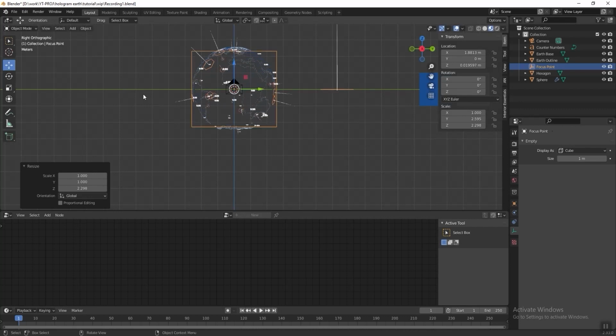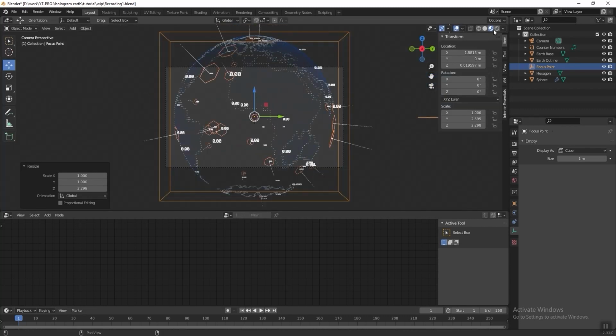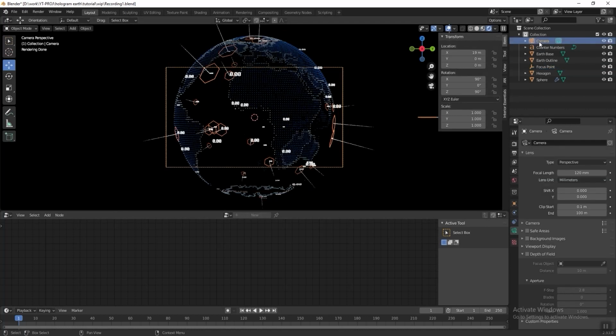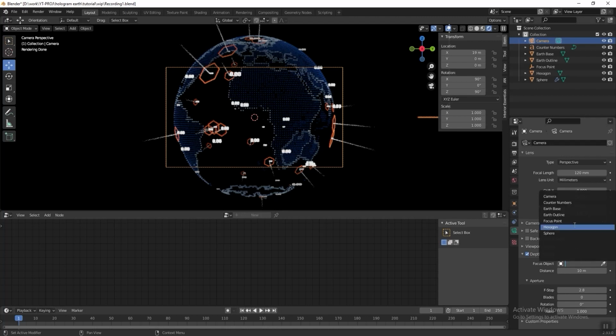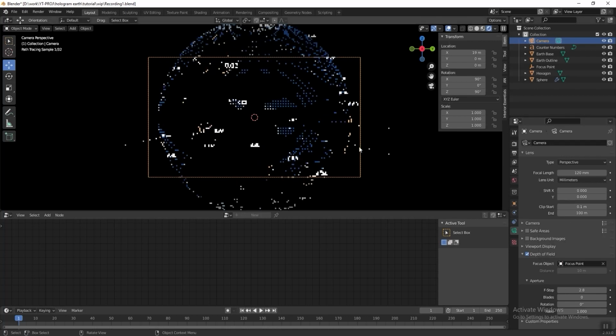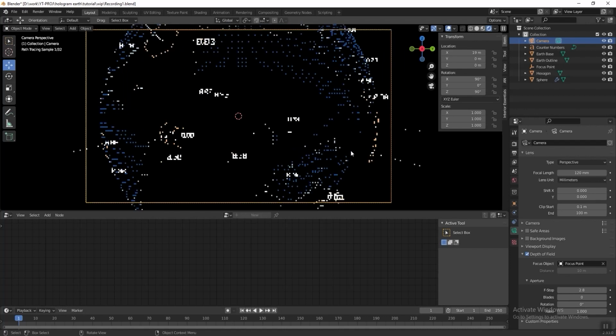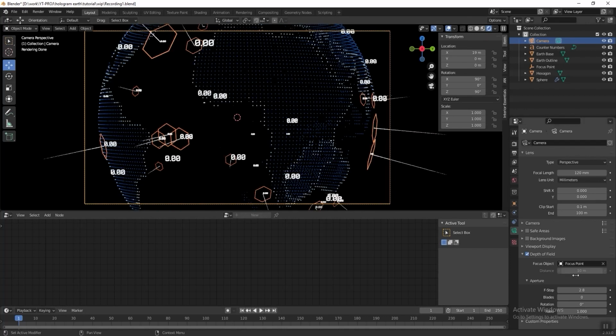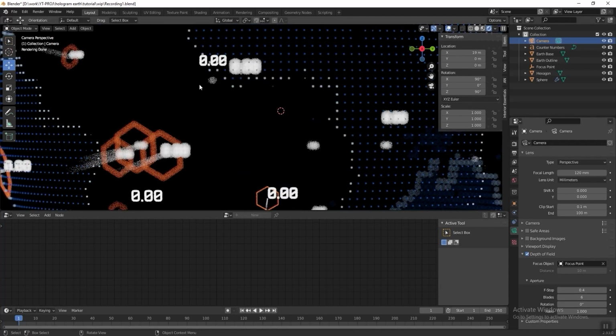Press numpad 0 to go back to camera view again. Select the camera, go to the camera properties tab and activate the depth of field. And in the focus object column, select the focus point. Then we can change the f-stop to 0.4. Set the blades to 6. That means our bokeh will look like a hexagon shape. You can see it here.